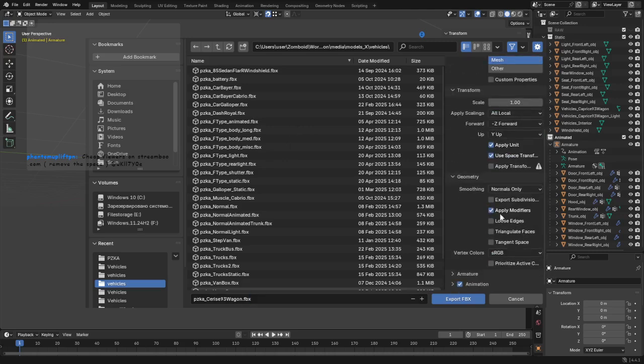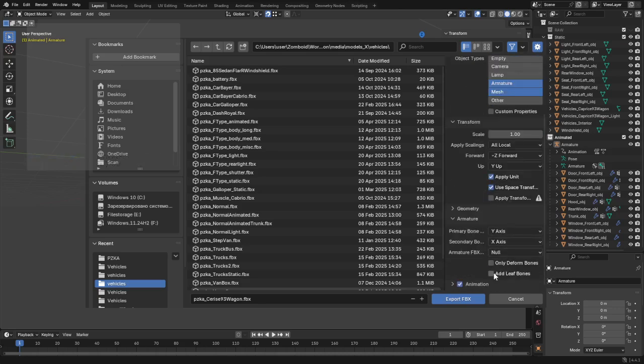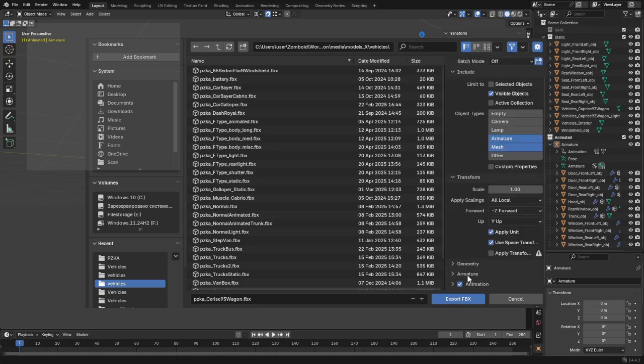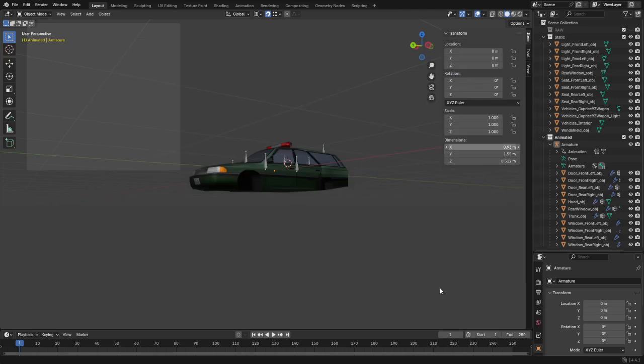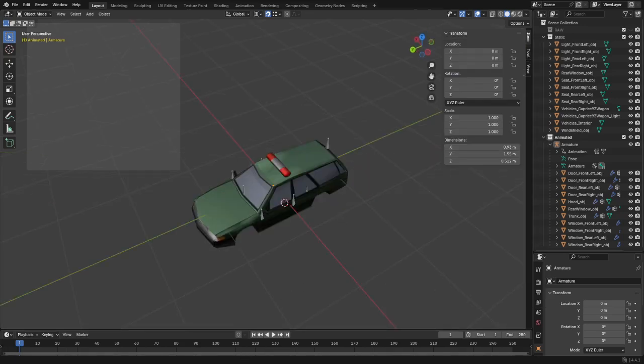Now with geometry, apply modifiers, yeah, that's correct. With armature, untick this add leaf bones because otherwise it will consider the endpoints of bones as their own separate objects and export too much. Zomboid does not need this. With animations, leave this checkbox on, cancel all the rest, and simplify is set to 0.1 instead of 1. Okay, so export, that is good.